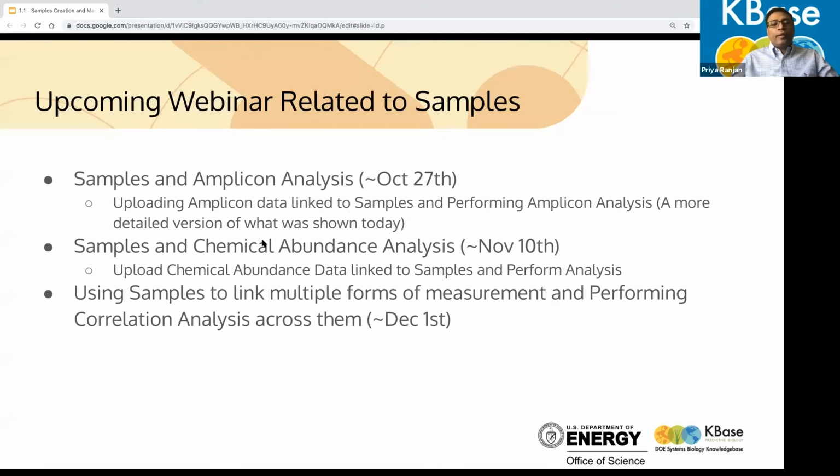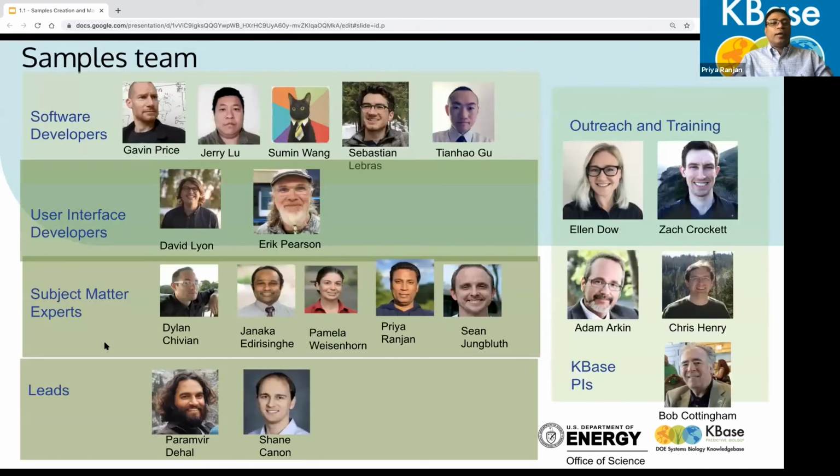But in future, the related talks are samples and amplicon analysis, the set of apps that Pamela and her team have worked on. You'll hear from her. And then samples and chemical abundance analysis, which Janika will talk on November 10th. And using samples to link multiple forms of measurement and correlation analysis. This is where you will get a lot of insight from your data. So these are the seminars we have in progress.